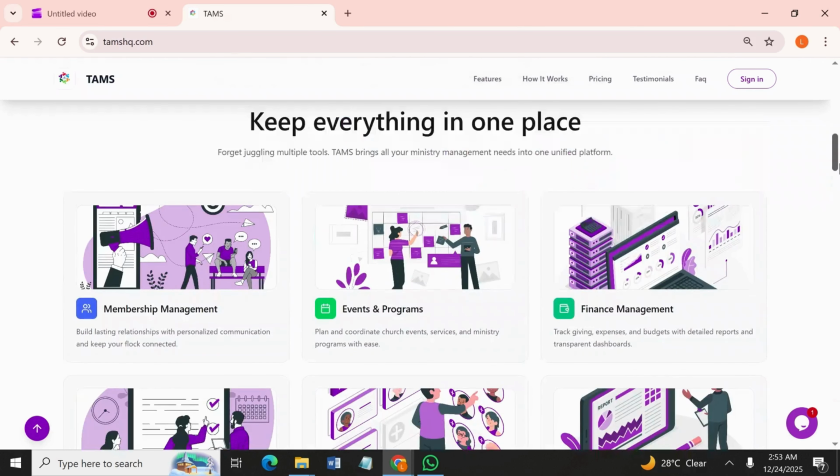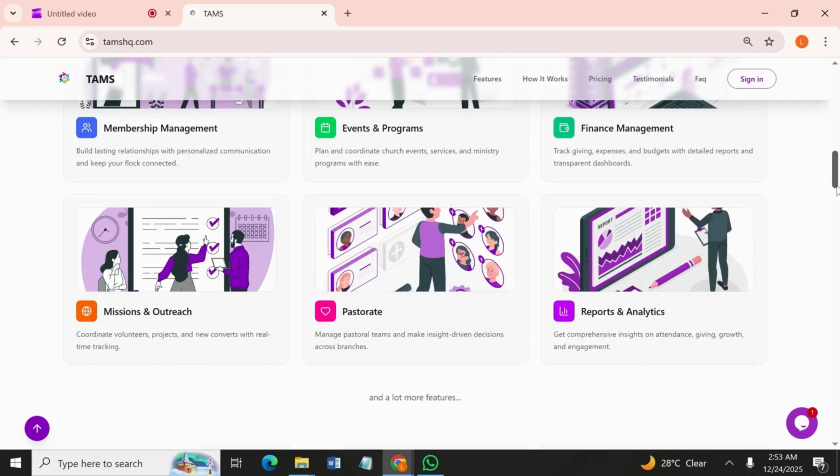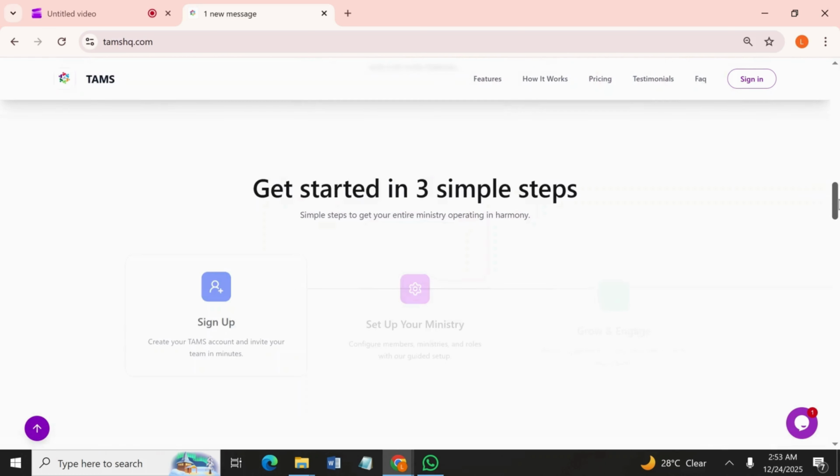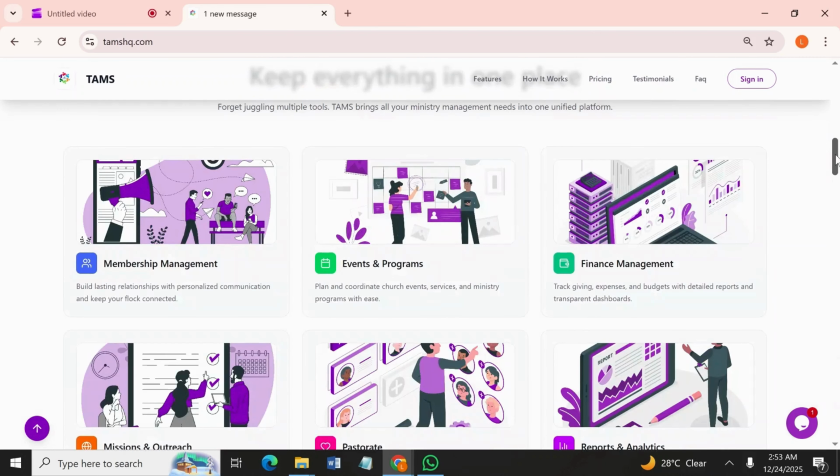So, here are some of the features on TAMS application. One of them, as we've already mentioned, is the membership management, events and programs, finance management, missions and outreach, pastorates, and reports and analytics. If I would take a few moments to just describe them briefly, with membership management, as we've already discussed earlier, it helps you have a central database of all your membership data. It also helps you communicate with your members easily.